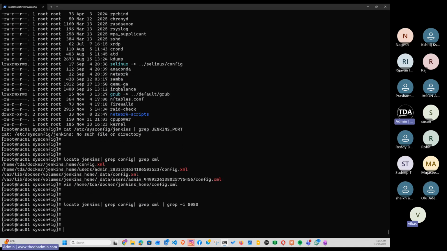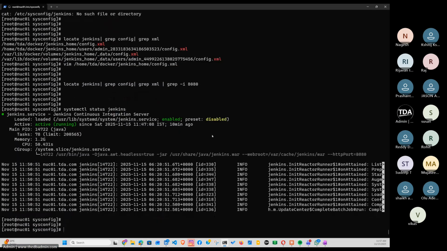One second. Do we have a folder in /var/lib/jenkins? Can you check there? Yes. /var/lib/jenkins. One second. And then do ls -ltrh. systemctl status jenkins. Let me go to the service file.